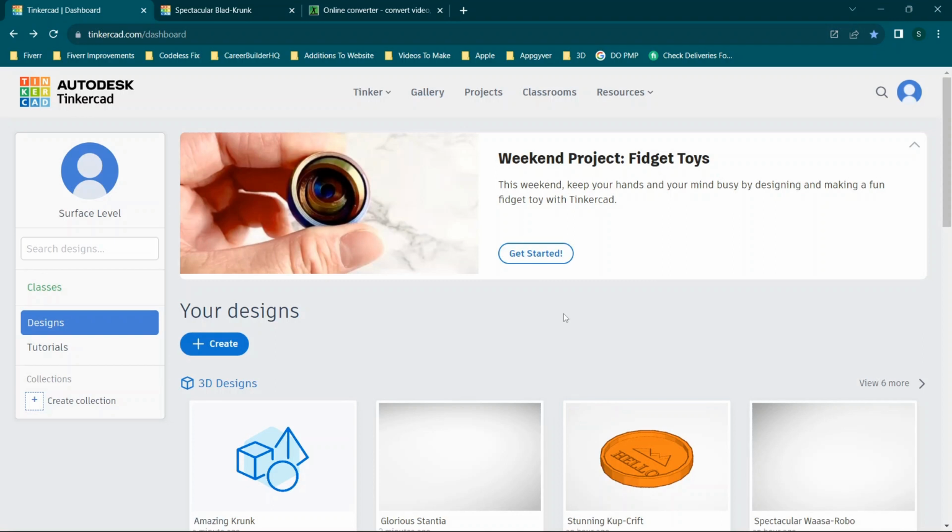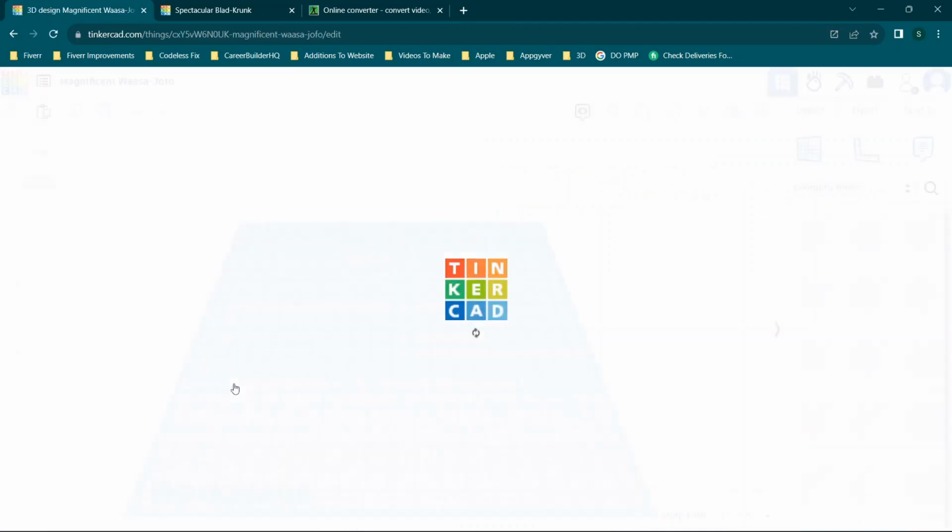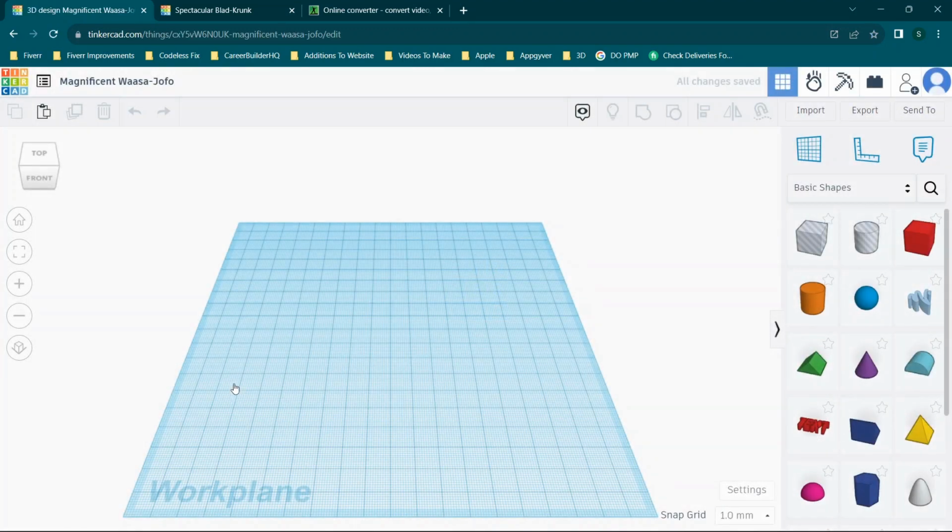Now, I have noticed when I've zoomed in on this page and tried to open up a new design, I have seen some issues with how it loads, so I would recommend testing out zooming. I just keep mine at 100% by default, but basically we're just going to jump straight in. So we're going to click create and we'll choose 3D design because we're focusing specifically on things we can 3D print today.